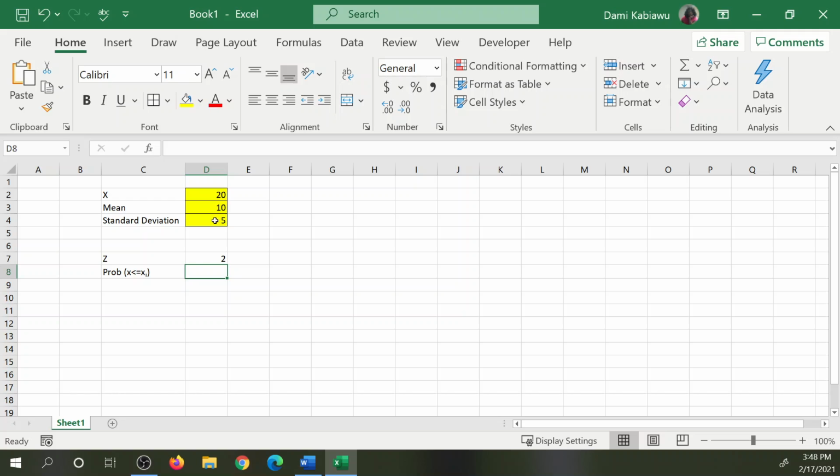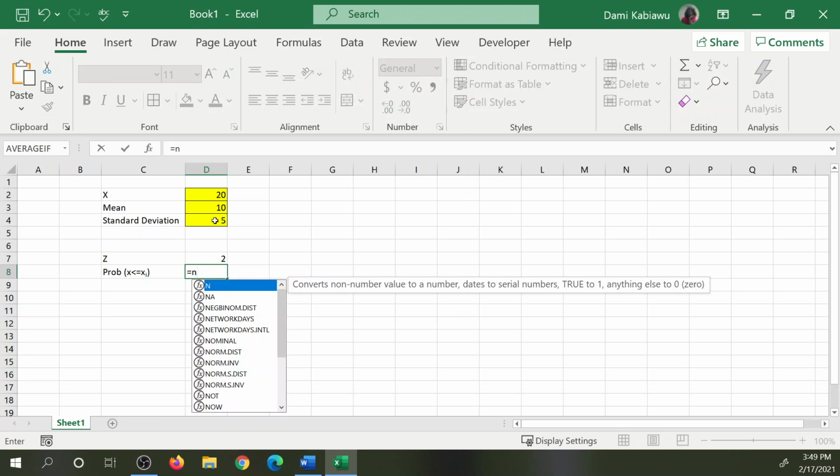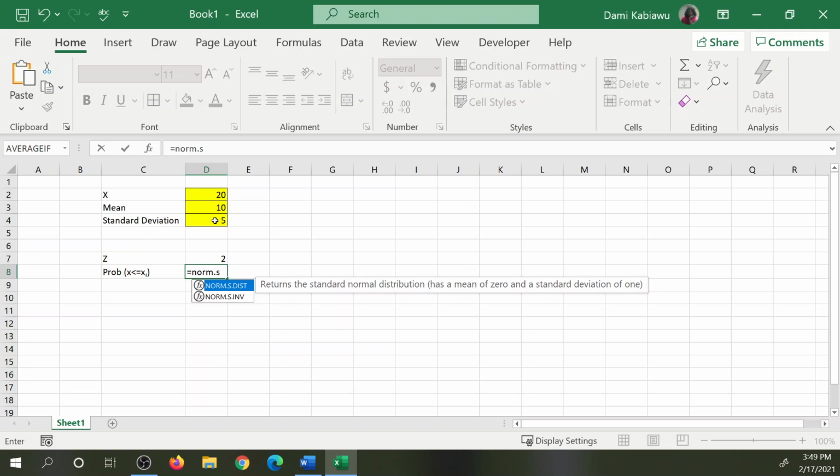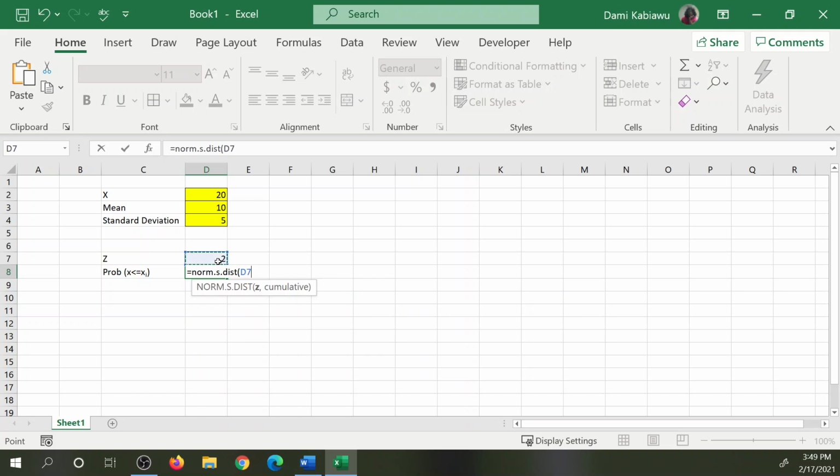Once I have the z value, then I can calculate the probability of getting a number that is less than my number, the one I'm looking at. And that would be using the formula NORM.S.DIST, open bracket, z, and cumulative is always true.